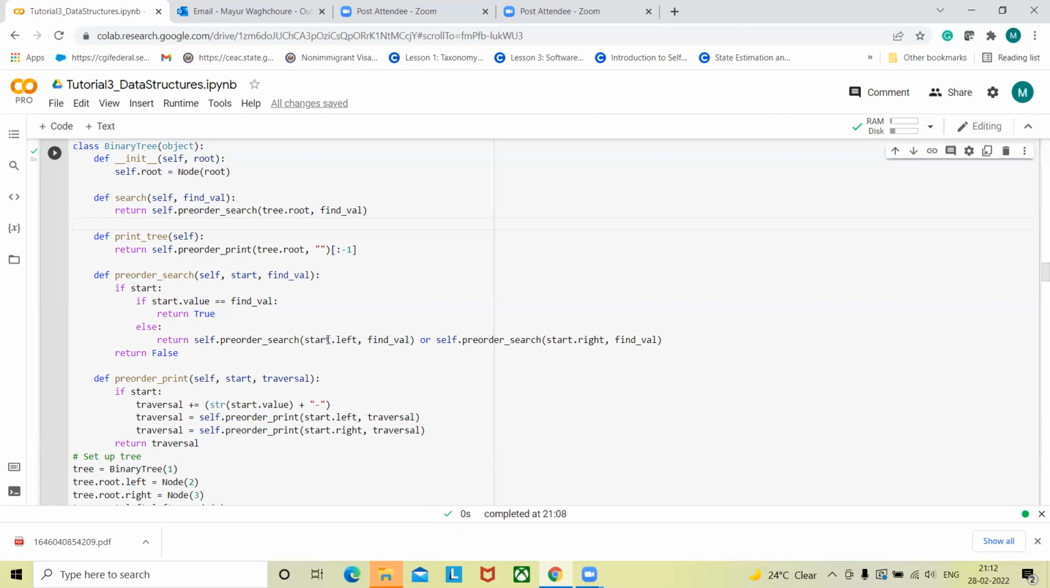So whenever it calls this, it is calling the same operation again. If the value is not available there, it will again check both the nodes, left node and right node. For the left node, it will again check whether it is equal to the value that we want to find. If not, it will again check the left and right node. That way we go through the entire tree, because here we are also checking the right branch as well.